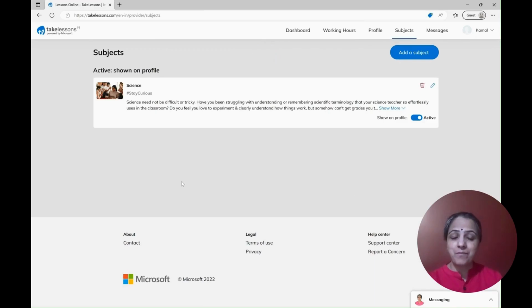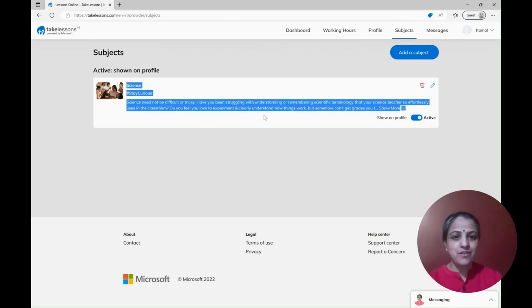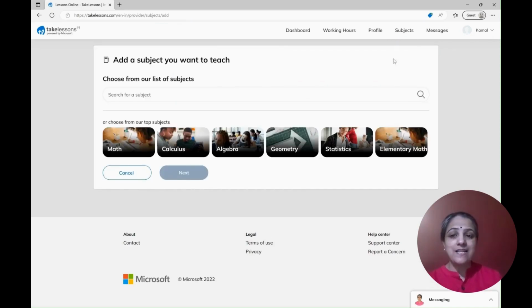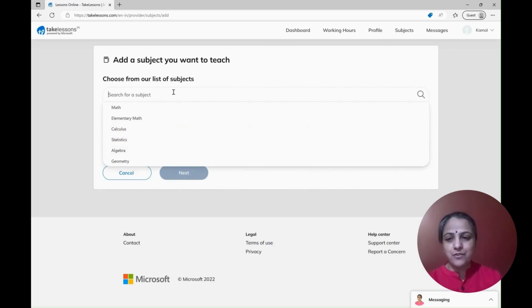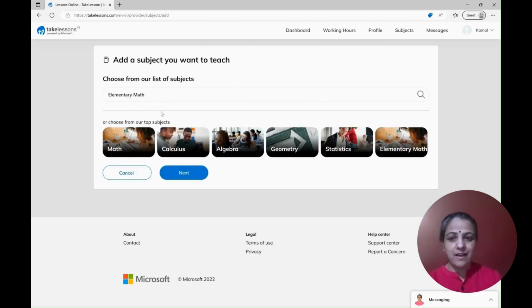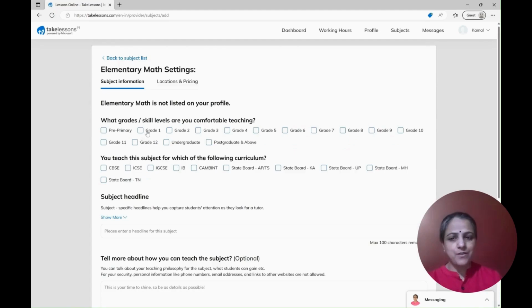So our subjects are now complete. In case you want to add an additional subject, you're going to click on the Add a Subject button. So let's say that I want to add elementary math to the list of subjects that I'm offering. I click on that and hit the next button. Okay, so I'm going to select all grade 1 to grade 5.